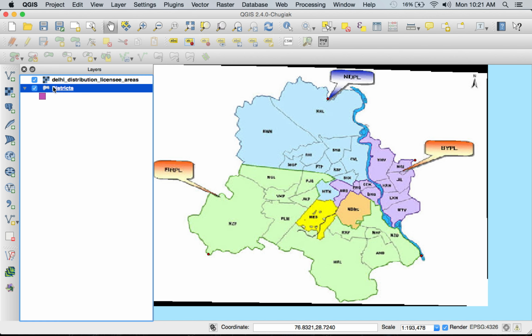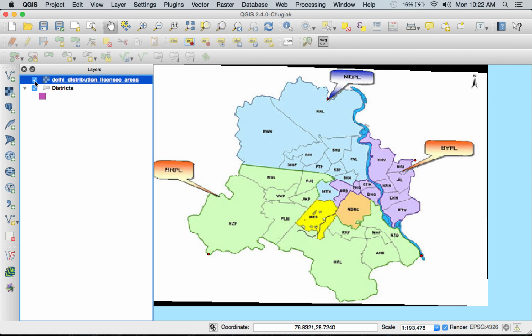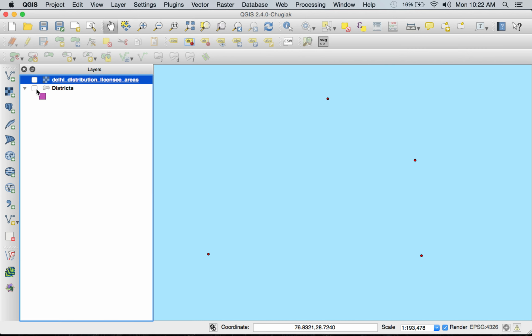I have the districts and the Delhi distribution licensee area. I can toggle these on and off like that. So I turn the Delhi GeoTIFF off, and I can see the districts area. Turn it back on, and I see that raster image. And if that's off, I can turn the districts area on and off as well.